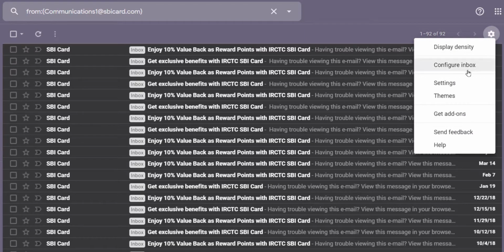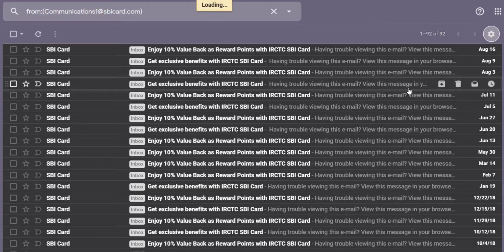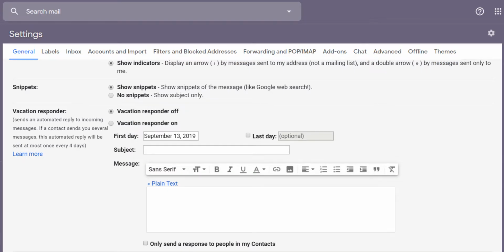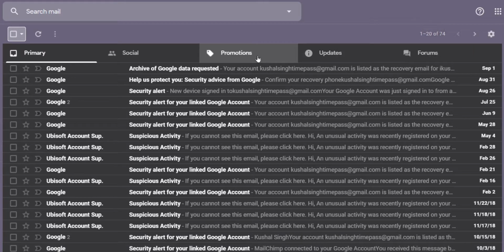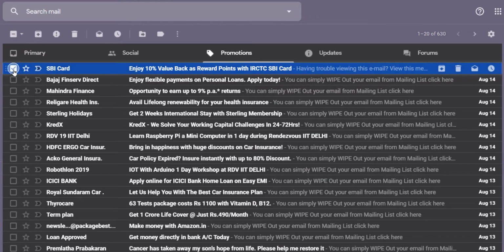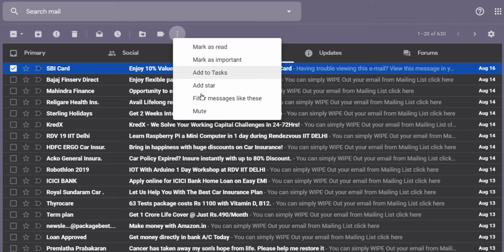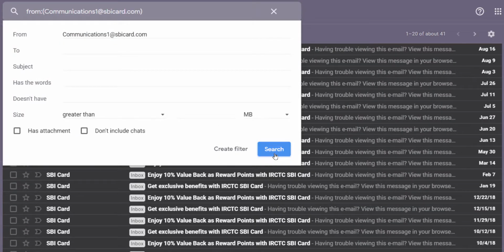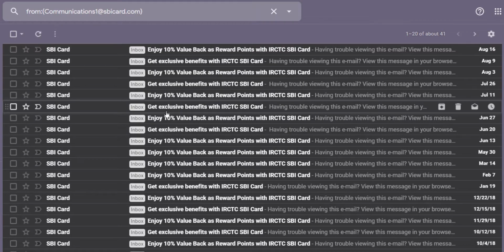Now I'll just go back to the settings to make my point clear. So I'll just reduce this to, say, 15, or rather 20. So now I'm back to 1 to 20. I'll just go back to my promotions, do the same part, click on the first email, go to filter messages like this, click on search. So what it ends up doing is selecting all the emails with this specific sender.